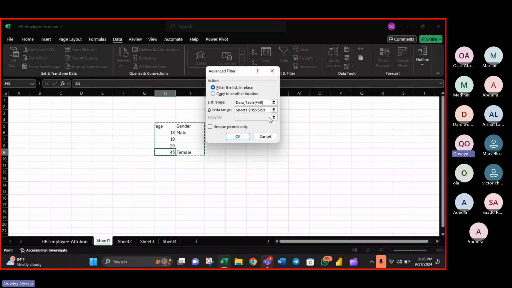Now the question is what "filter the list in place" means. Okay, let me come here. Let me just click on this first. Filter the list in place. Let me even use that so that you are going to see how it works. I will say okay.